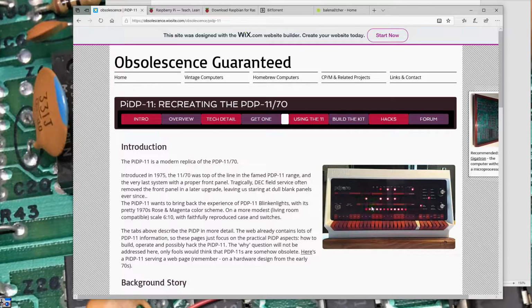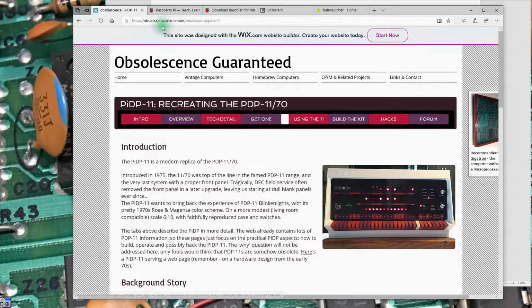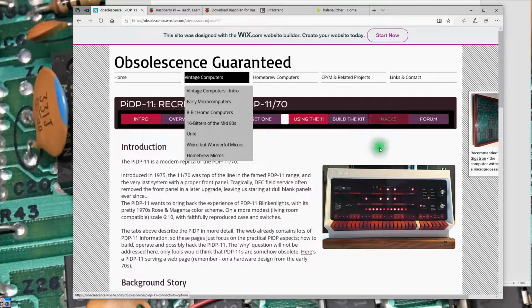So what we need to do are a few things. We need to get the Raspbian distribution, the latest one, installed on the secure digital card for the Raspberry Pi, and then we need to get the simh software installed. And this is really all covered in the manual you'll find up on the obsolescence.wixsite.com website that we've got up here.